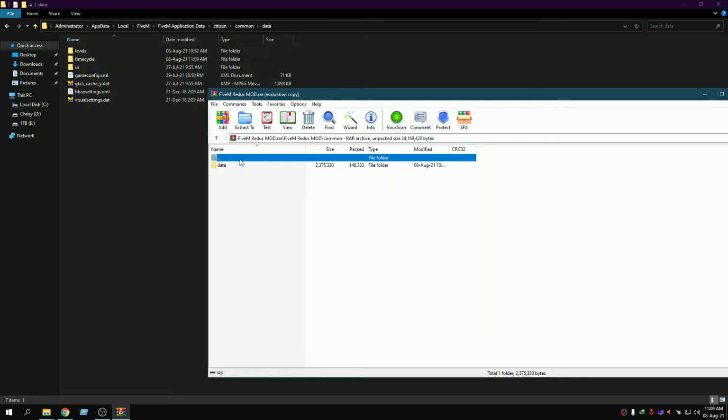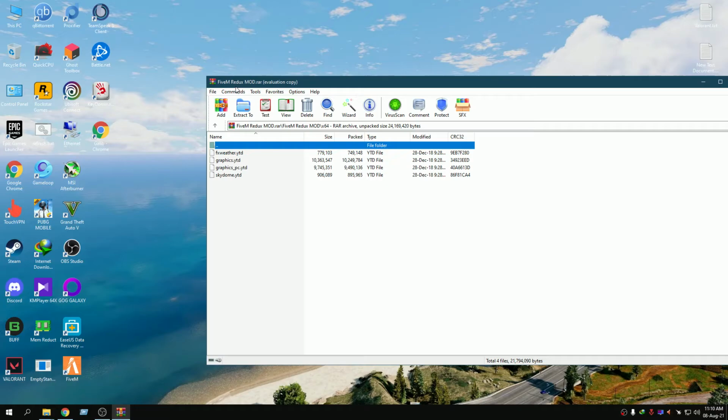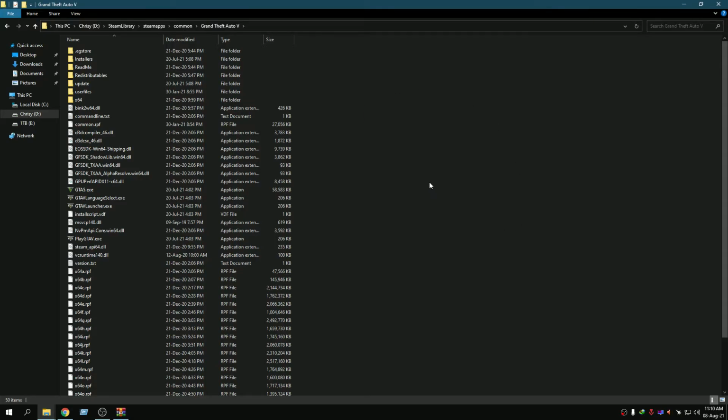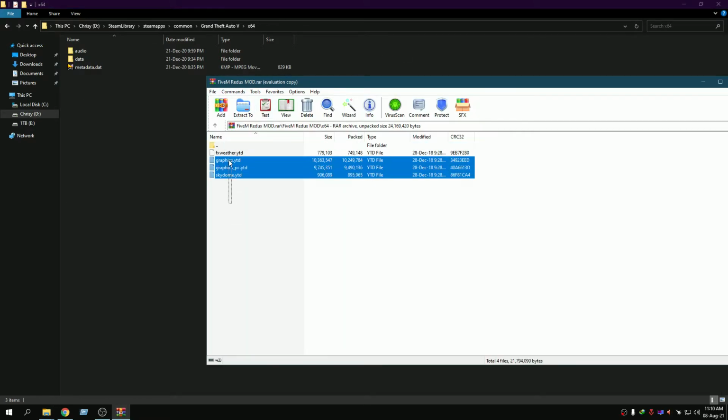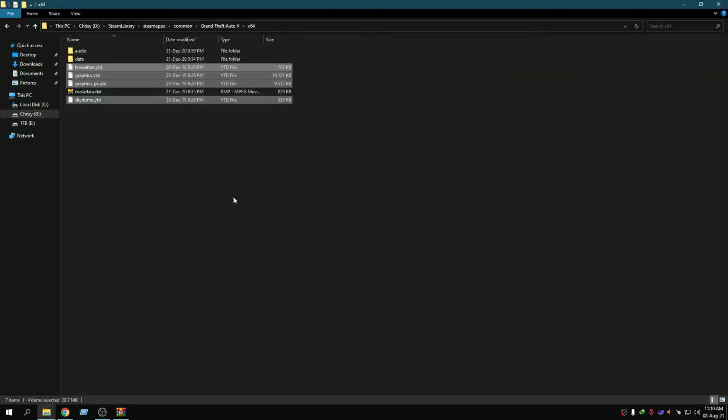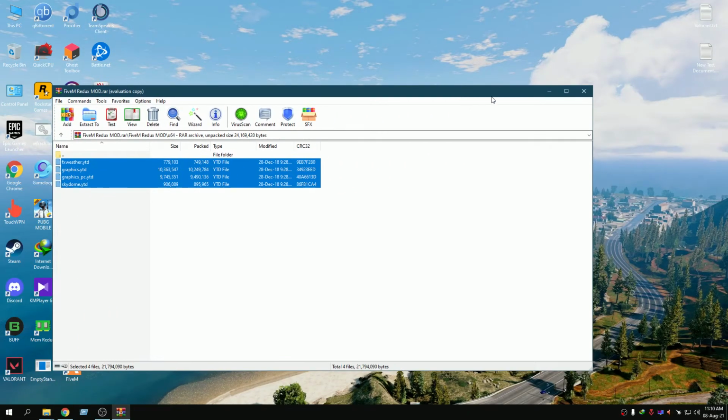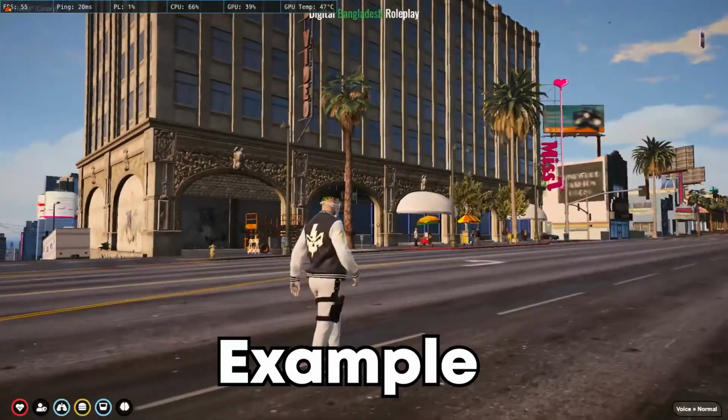Now go back in that folder and go to x64. Now go to your GTA 5 game directory. In my case, I have the Steam version. This is my game directory. After you come here, go to this x64 and open this file and just drag and drop and you are done. Now you can go and play your RP server and you will find the result.